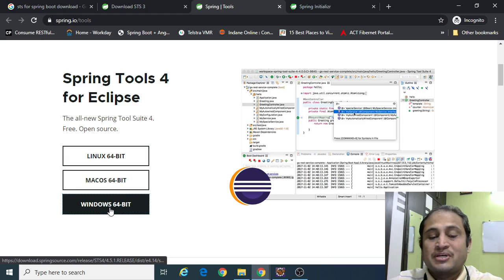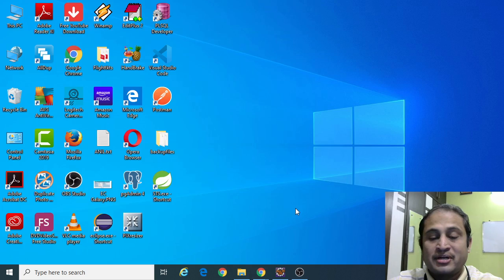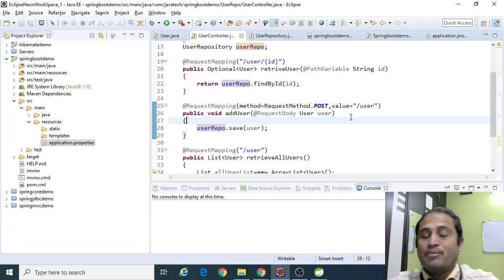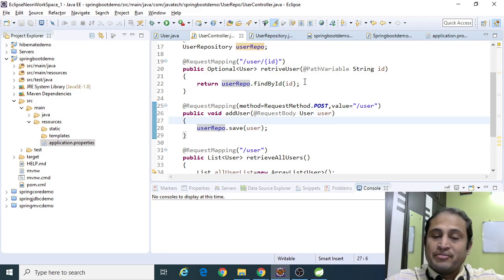I'm choosing Windows because I'm working on Windows. So it would download the Spring Tool Suite jar. Okay, you can extract it and use it. I already downloaded this particular file. Let me cancel this, and I try to open that Spring Tool Suite. This is the icon. It would look like a Spring Tool Suite. It would open. It is very similar to Eclipse, but the way that we create a project is separate.